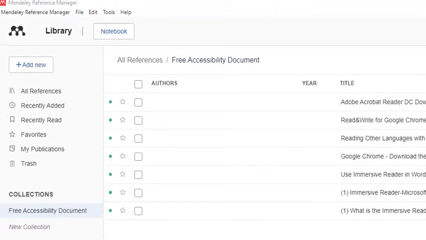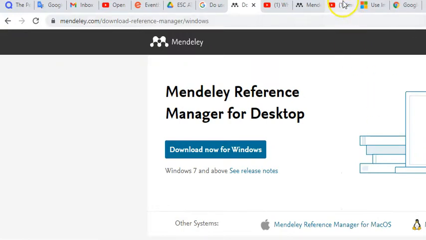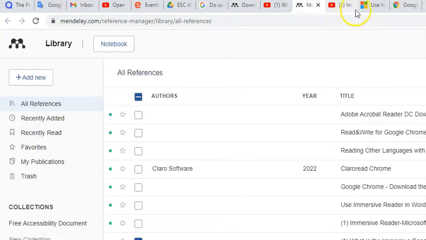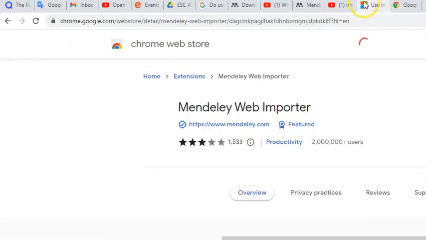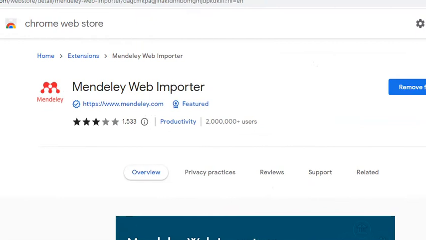Now, one of the other features of this tool is the fact that you can plug into Google Chrome a feature which enables you to capture text and cite documents, and it is the Mendeley Web Importer. So if you just do a Mendeley plugin Chrome, if you click here, I already have it installed. So that's it.